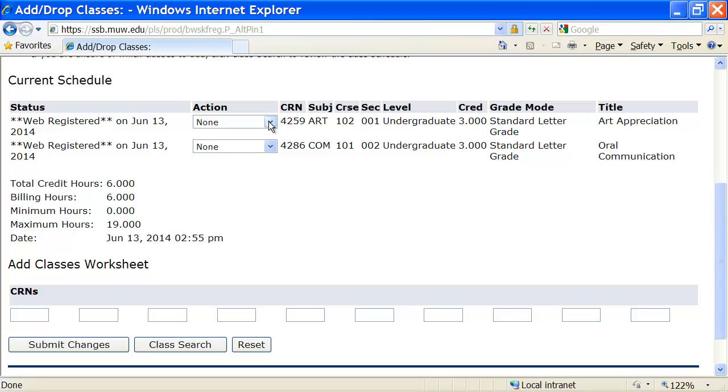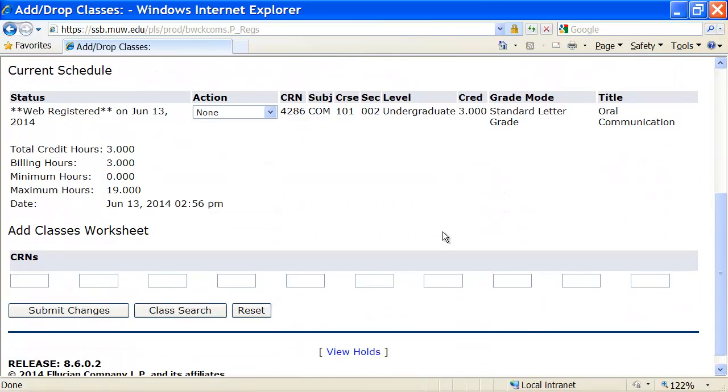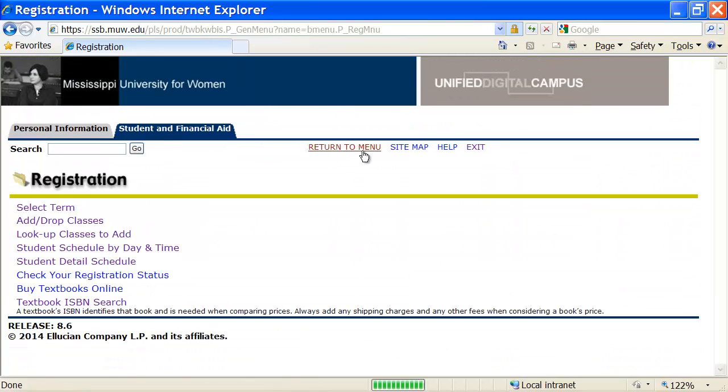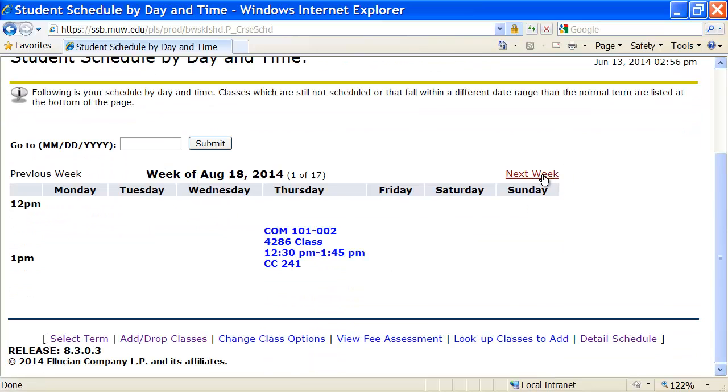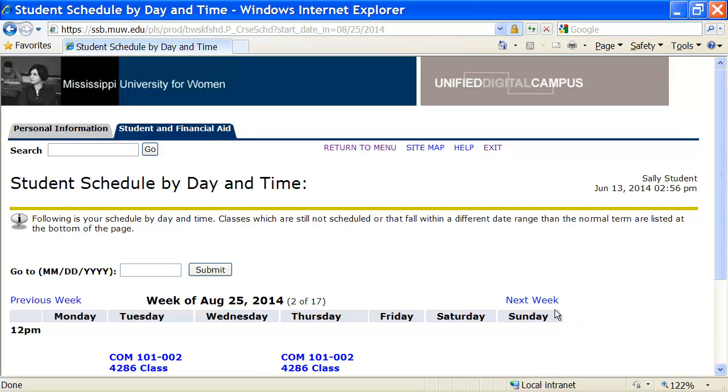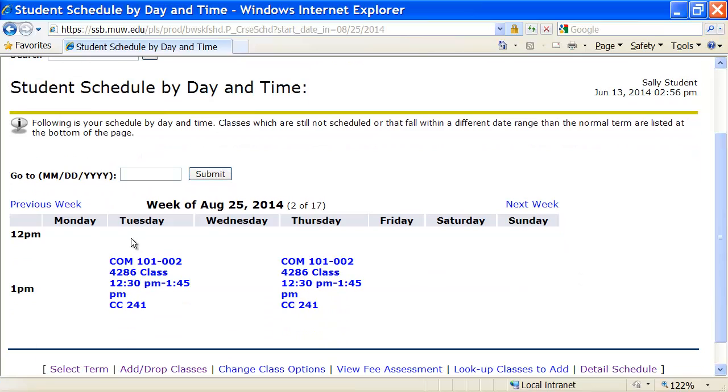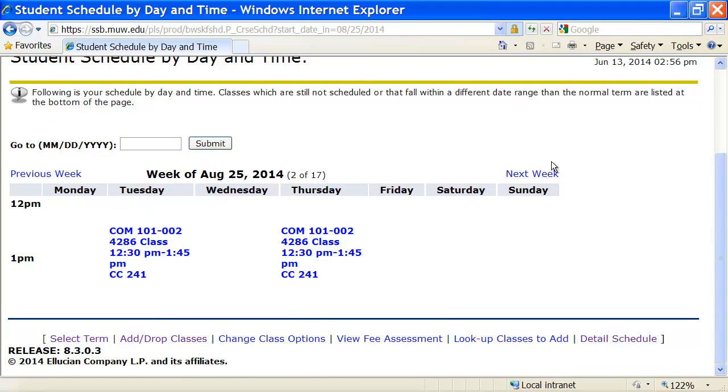Now let's say I don't think I'm going to take the art class. So you can go up here, click drop web, and then submit the changes, and it is gone. Now if you return to menu, you can go look at your schedule. You might want to click over a week or so from what comes up. Just make sure you get a full week, because if we start classes on a Wednesday, sometimes it just shows 1 or 2 meetings. But if you click over to the next week and get a full week view, then that will let you see exactly what your entire week looks like.